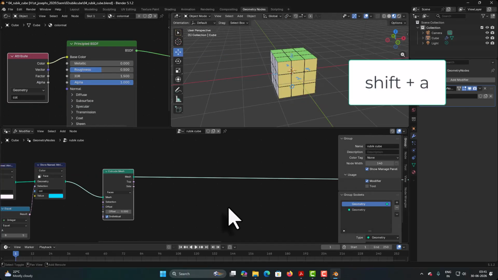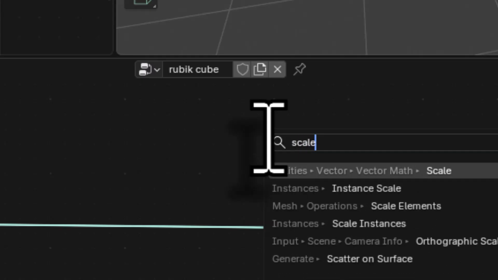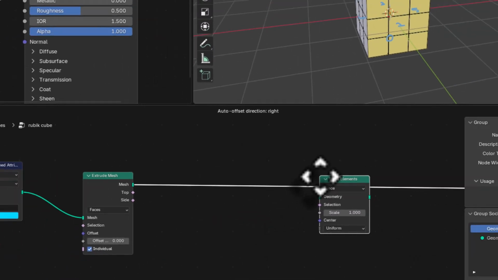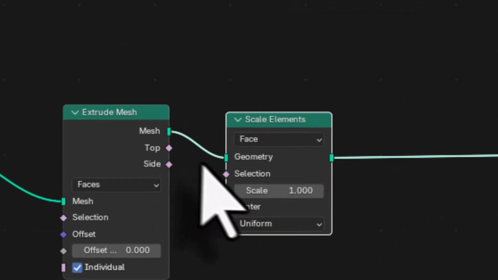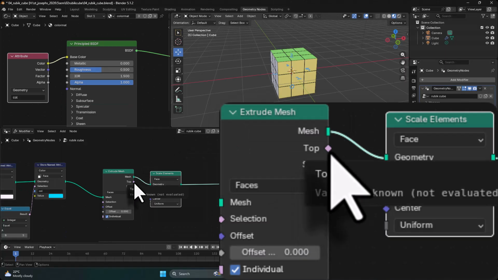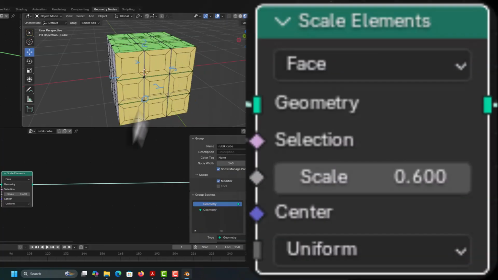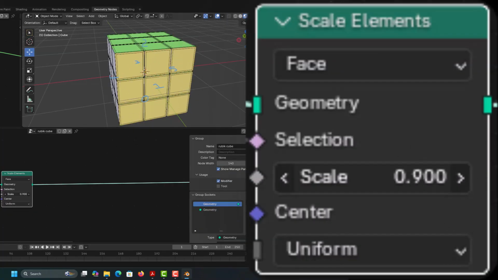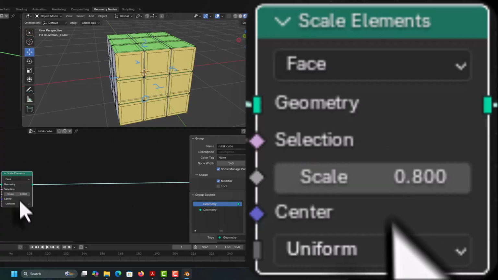Next, I will press Shift A and search for a node called Scale Elements. I am going to select the scale elements and bring it next to the extrude mesh. The mesh is connected to its geometry, and then you have top. I am going to connect this top to the selection. As I drag, I will slightly zoom in and show it to you. It is going to create an inner scale. I am going to set it to 0.8. This is similar to the Inset tool that we use in Blender when we work in edit mode.